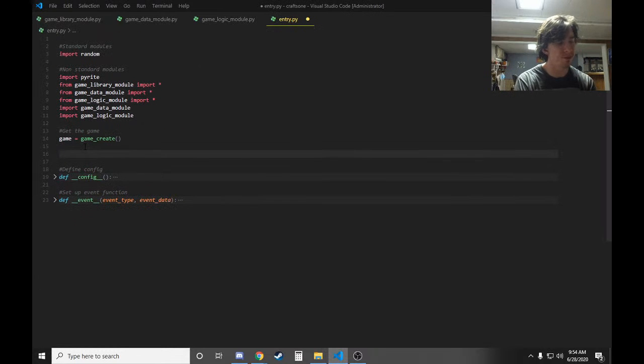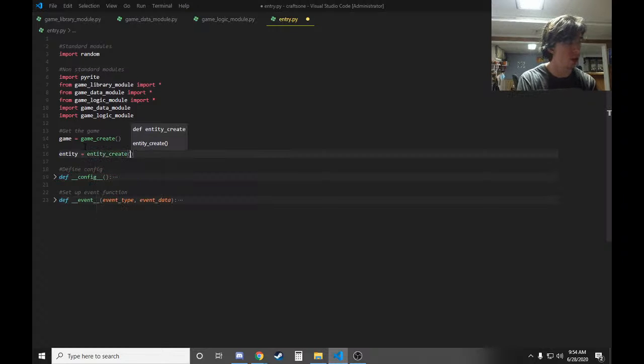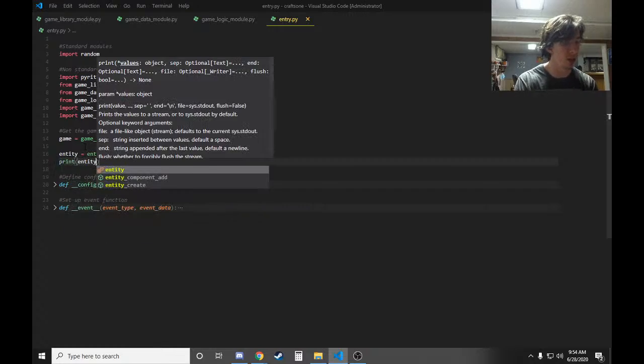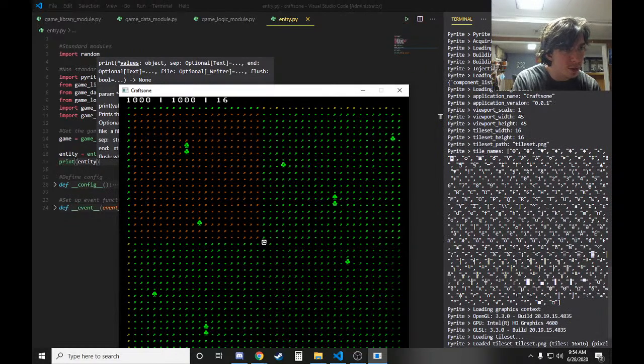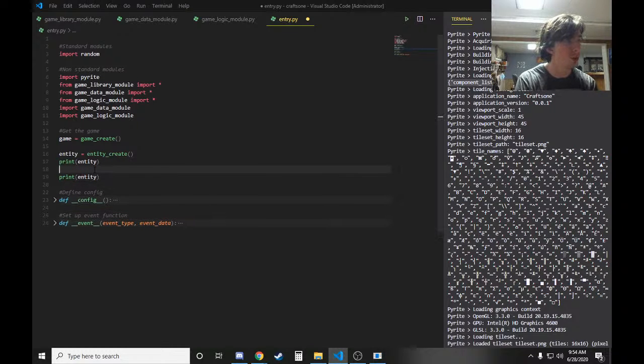We're going to say entity equals entity create. Okay, we're going to print entity and just see what happens. Okay, right here. There's our entity. Okay, now we're gonna do that again. But this time we're going to say entity component add entity. We want to add the position component.